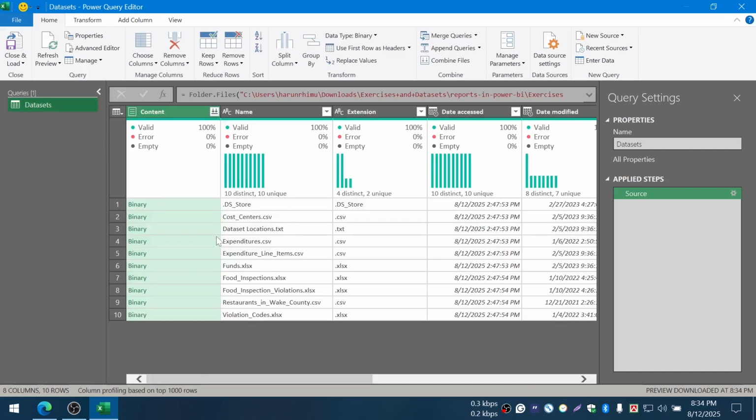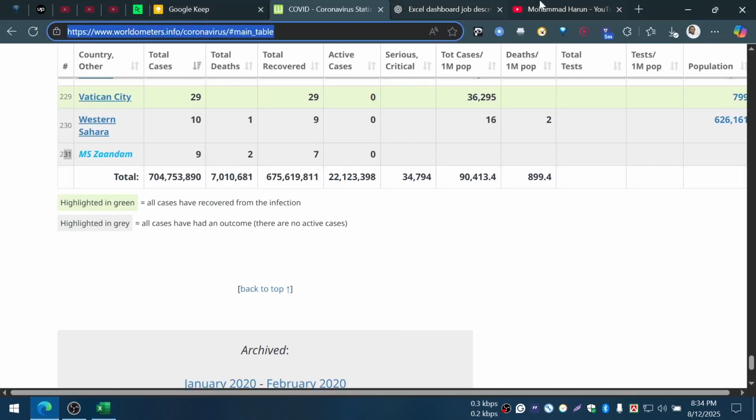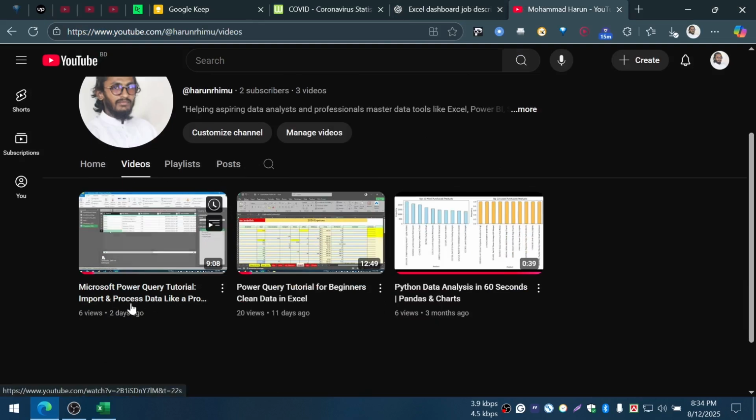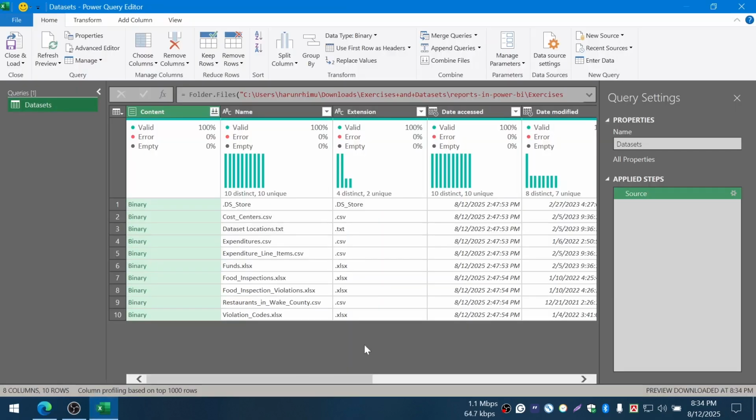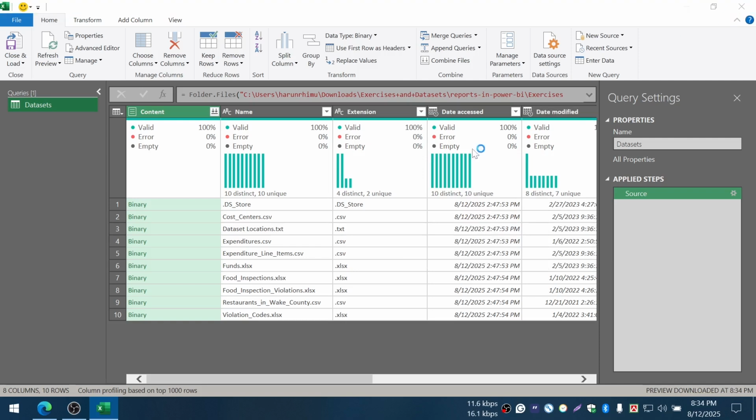So here is my previous video, this one, how to import data like a pro. In this video you will get the exact process I used to create the queries and make the tables from the folders. So I'm not going to show you the same things here. So I'm just closing this.